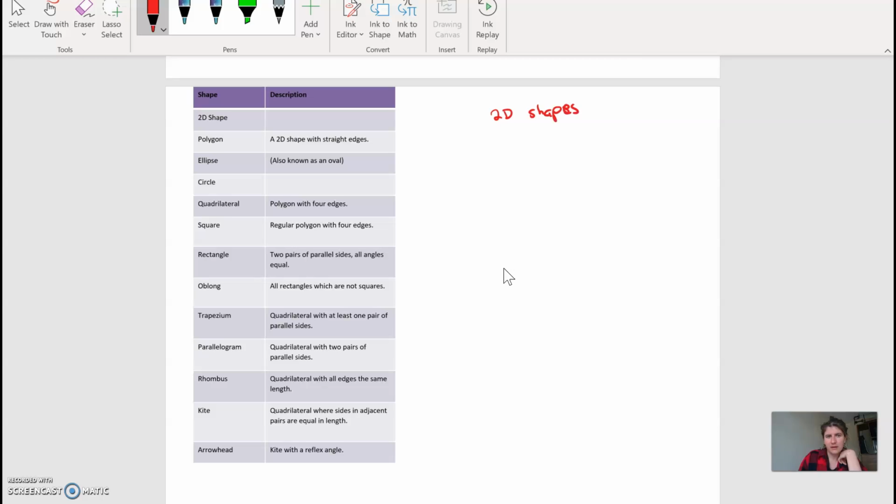Okay, and from 2D shapes we know that there are different types of 2D shapes. So we know that there are polygons, which have straight sides. Okay, that's a type of 2D shape. And we know that there are also shapes that are 2D that are not polygons, such as ellipses and circles. So we can have here a circle is a 2D shape and an ellipse is a 2D shape.